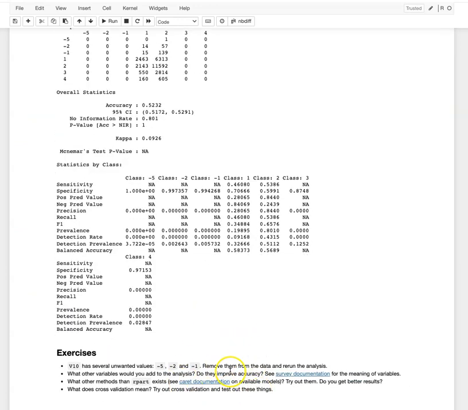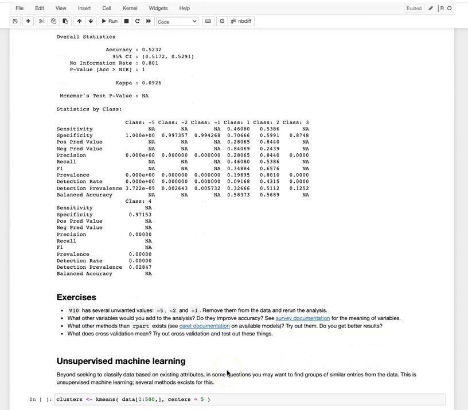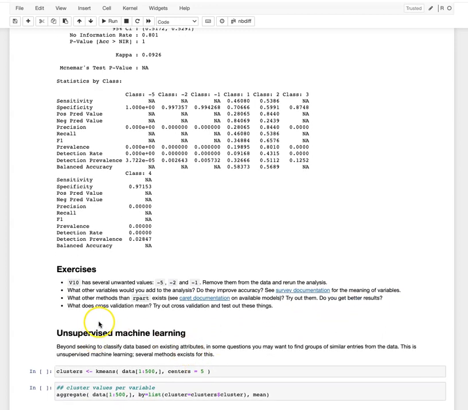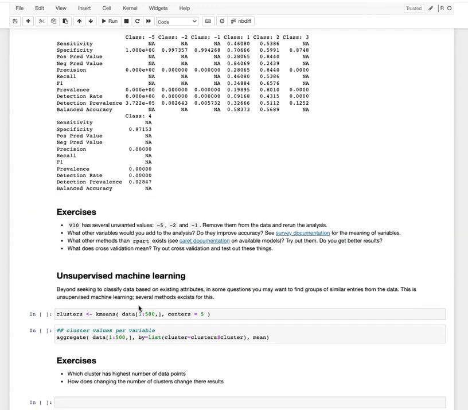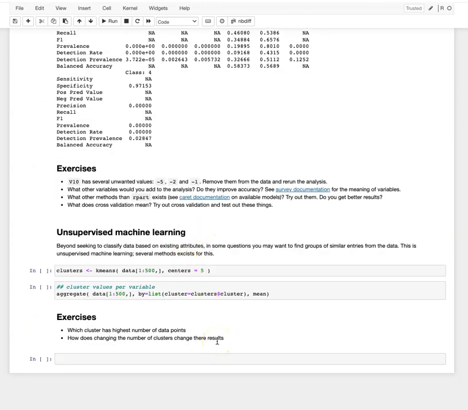And then here's a bunch of exercises, and we also want to show you how to do unsupervised machine learning. In supervised machine learning, we tried to build a model that predicted V10 as well as possible. In unsupervised machine learning, we just want to group the data based on its characteristics. As the data is quite large, I'm just taking 500 items from that data set, and I'm asking it to group them into 5 different groups. And this runs quite easily.